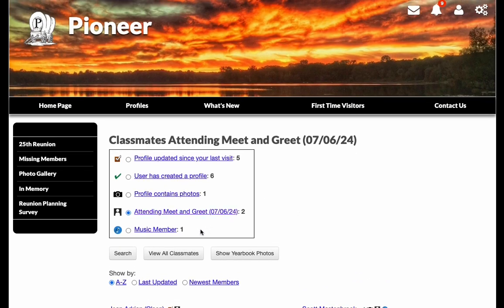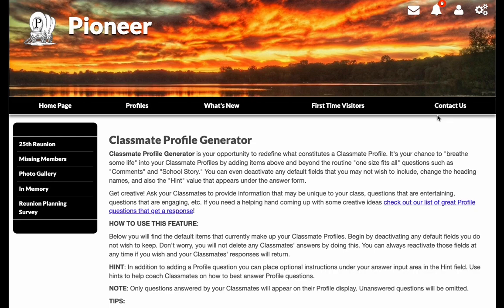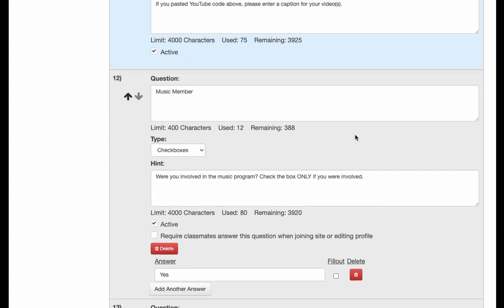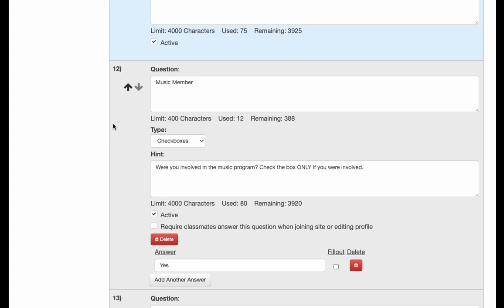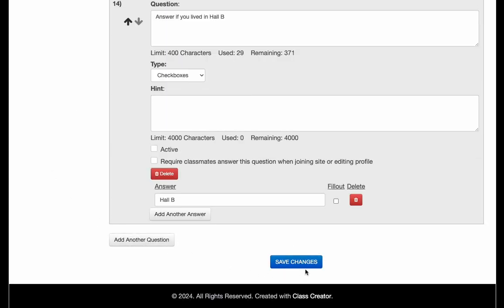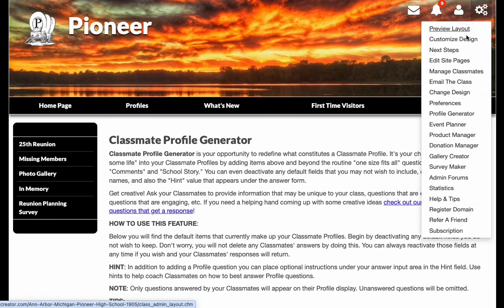So this is actually one of the nice reasons why you might want to add a custom icon to one of your questions. Let me go back to the profile generator, and when I come back down here to question number 12. In order to add the custom icon, you have to create your question first. So we've created the question, and once you've created that question, you must hit Save Changes at the bottom of the page to make that new question stick.